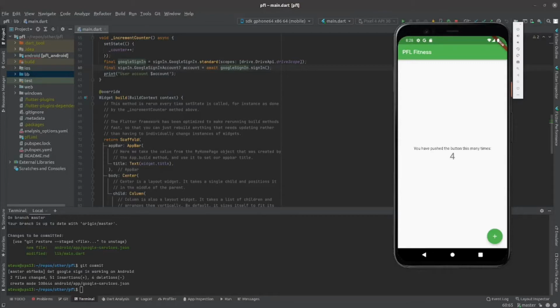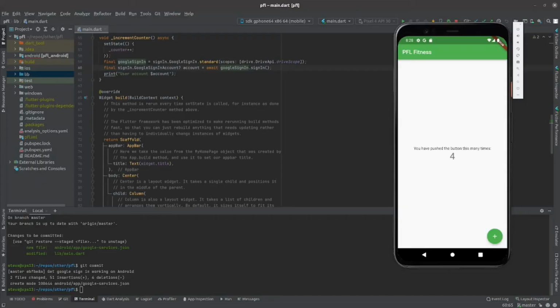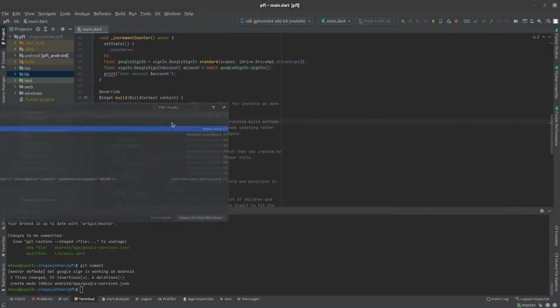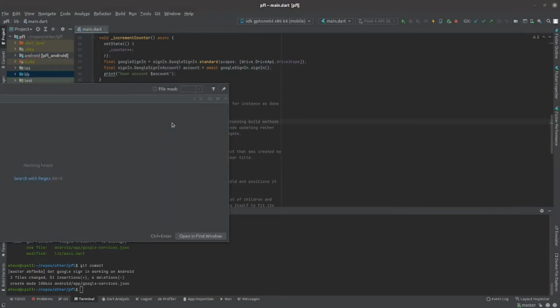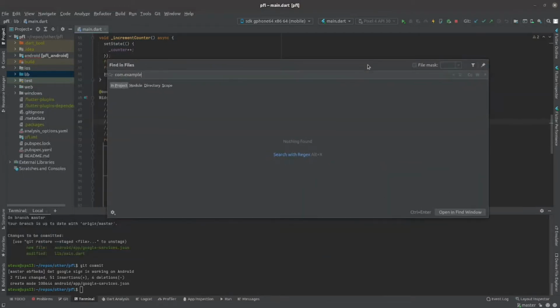So what have I done today? Not too much. Really, I just ran the flutter create command was the first thing. Just generate the project. And then I did a Control-Shift-F in my project. Control-Shift-F for com.example, because that's what gets generated as your application ID right when you make the project.